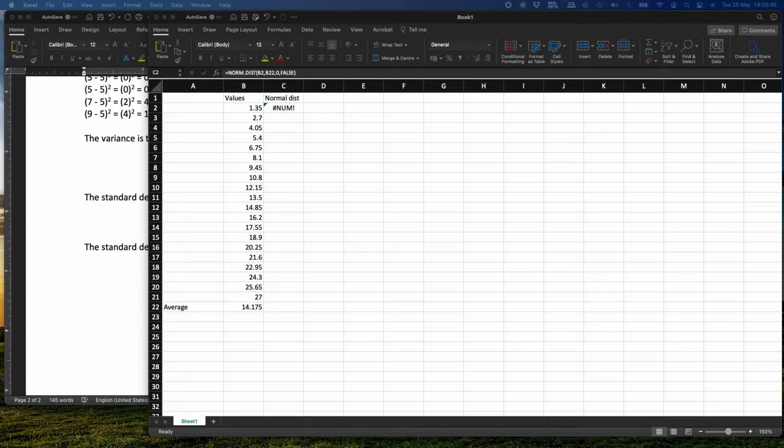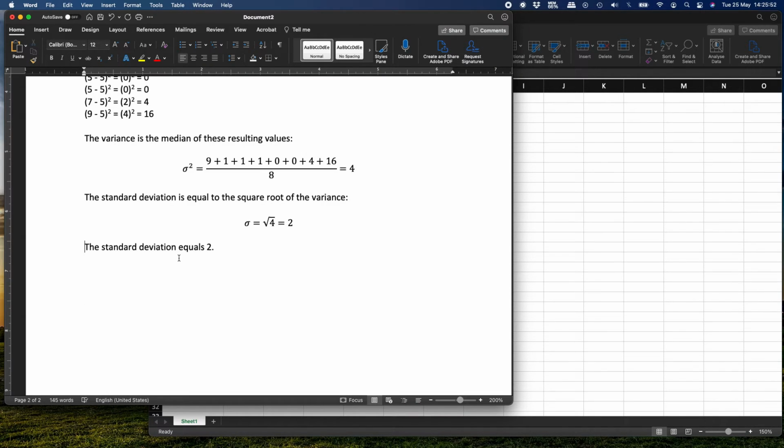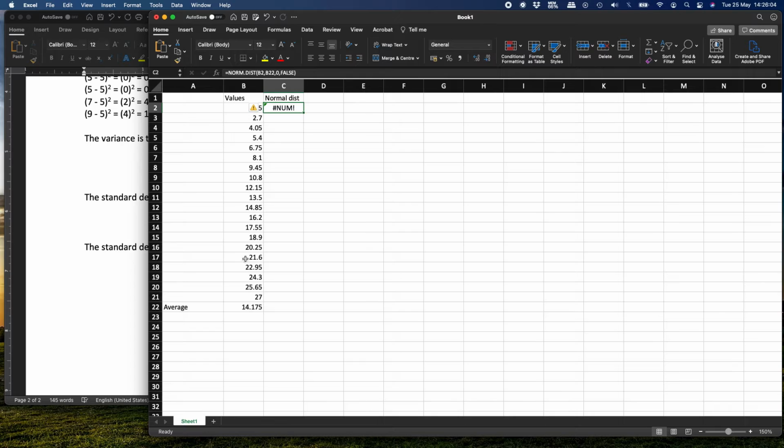So we have to have the standard deviation. Now, to calculate the standard deviation, we're going to use a formula, and we're going to prove it a little bit later. We're going to use this formula called standard deviation P.